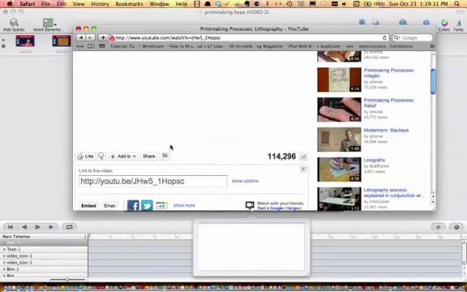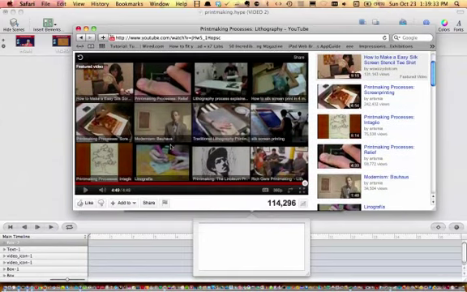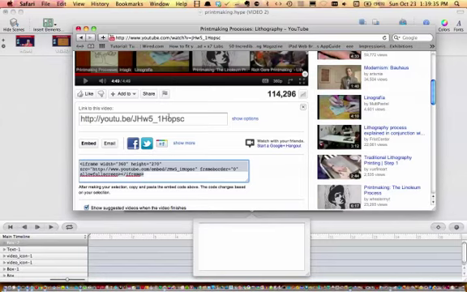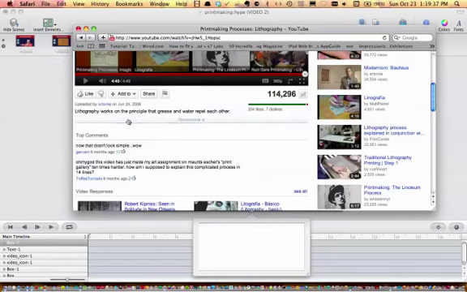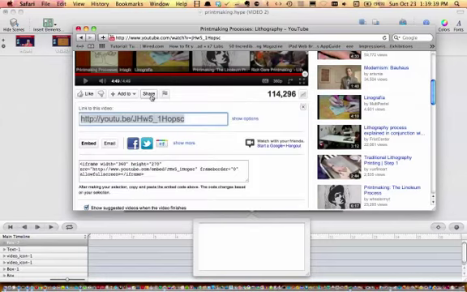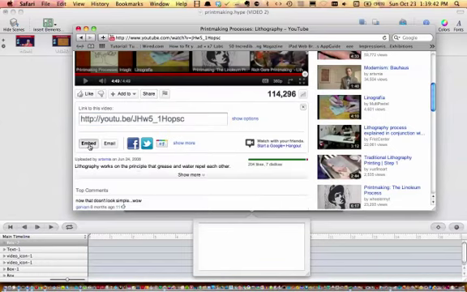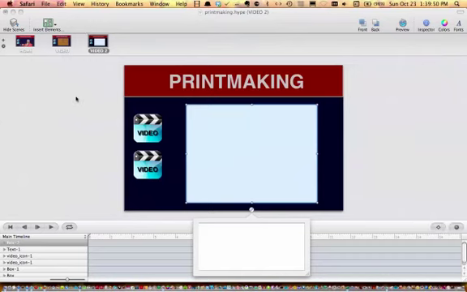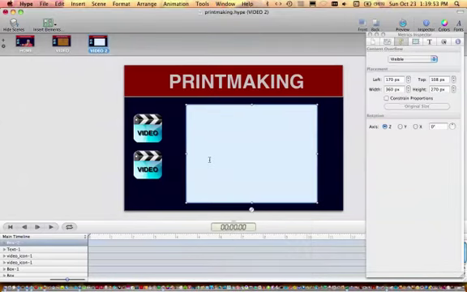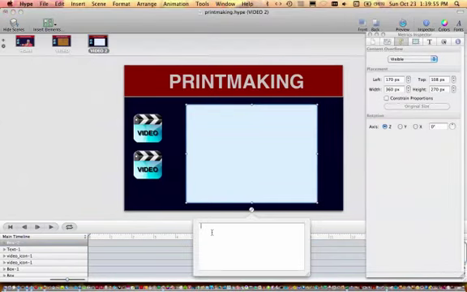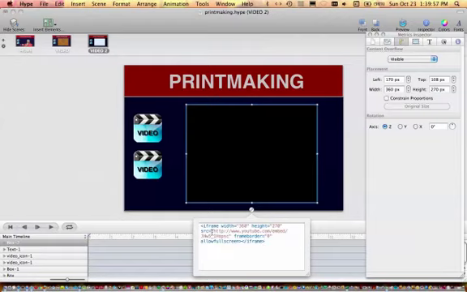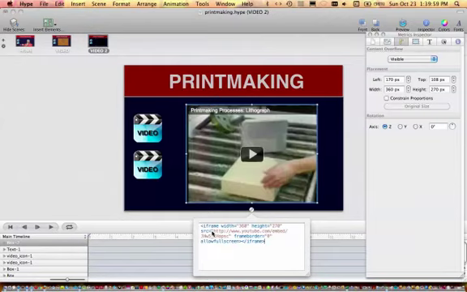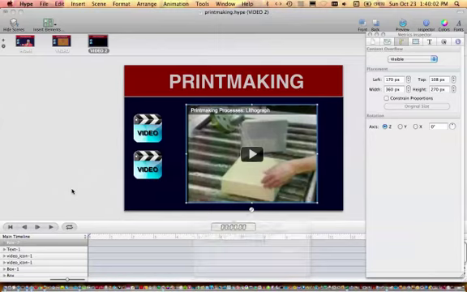So I already had the page here. It's a lithography video, and I'm going to go through the process again here. I'm going to share, and then I'm going to click embed. You're going to grab the embed code, copy that code, and then paste it into that little box that appears along the bottom. So I'm going to do that again. Select the box, click the pencil tool, and then paste my embed code right in that little box. And like magic, there's your YouTube video that appears on your stage.